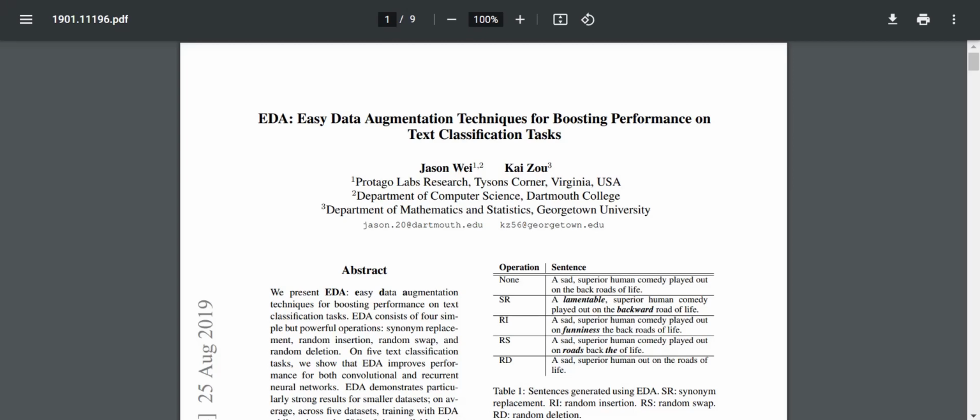Hello everyone. So in today's video, I'm going to go over this paper titled EDA, Easy Data Augmentation Techniques for Boosting Performance on Text Classification Tasks by Jason Wei and Kai Zhou from Protago Lab Research, Tyson's Corner, Virginia, and Department of Computer Science, Dartmouth College. So both of these are Jason's affiliations, and Kai's affiliations are with the Department of Maths and Statistics, Georgetown University.